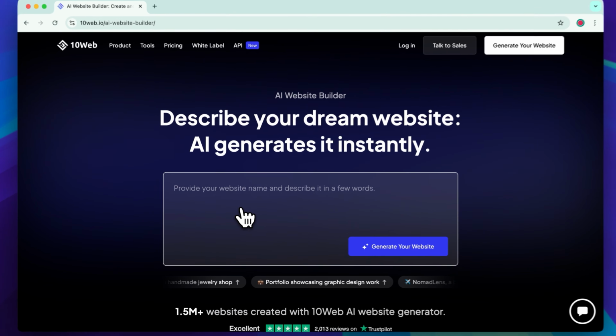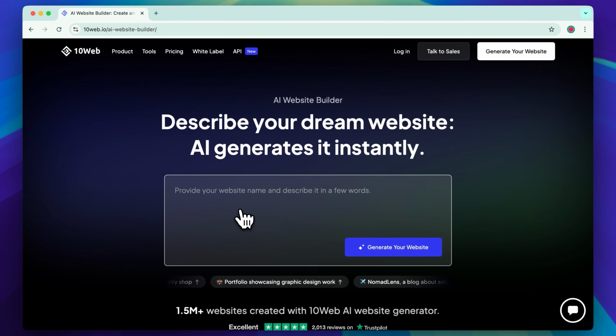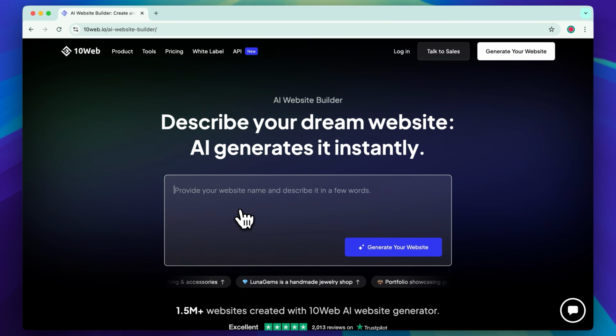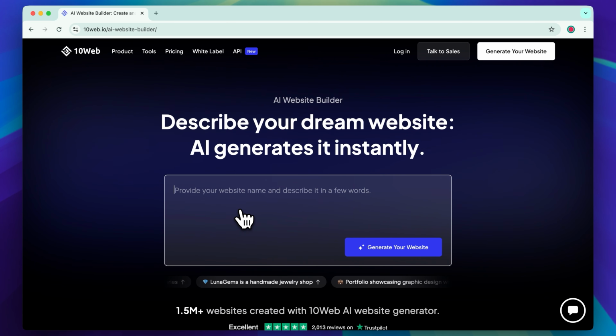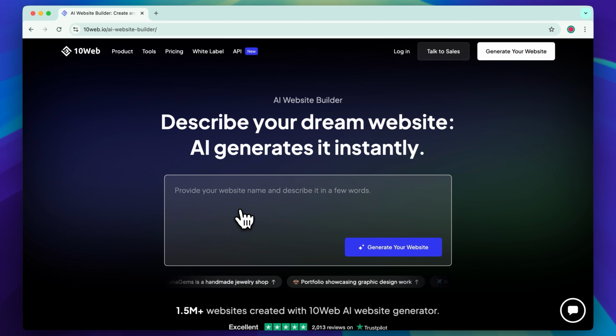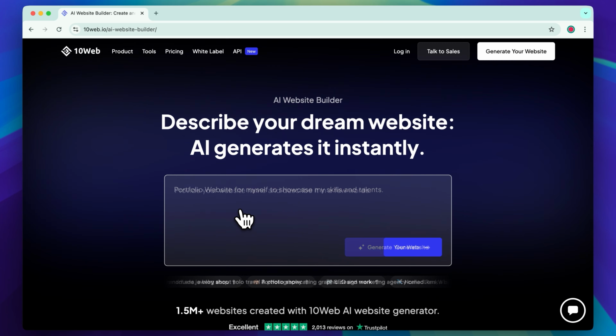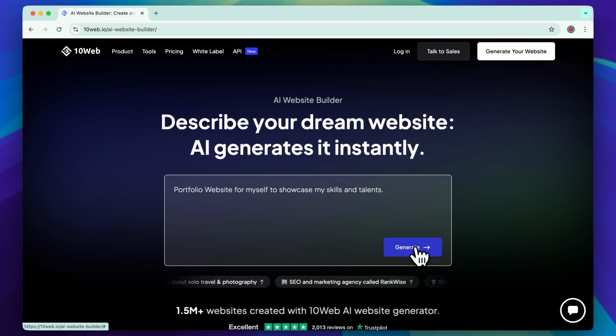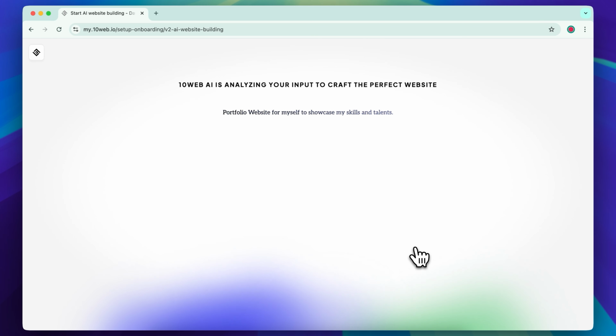And the next page will ask you to describe your dream website. So for now, we're just going to let it build a portfolio website so that I could showcase my skills to anyone who would want to read about me. So I think that would suffice. Let's click on Generate.